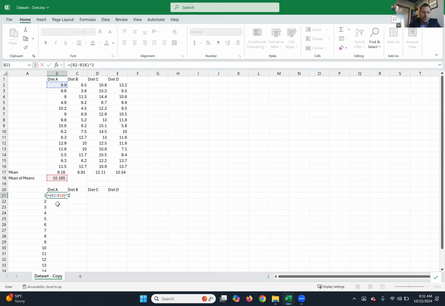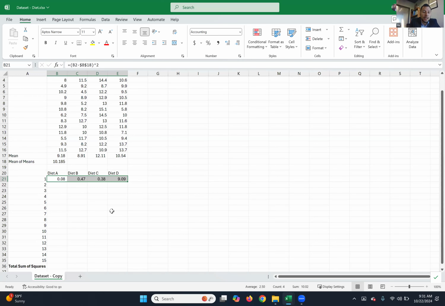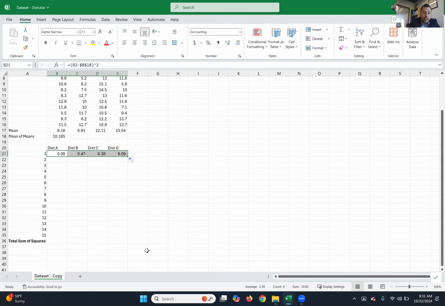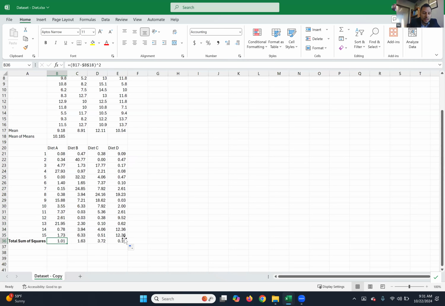But here I will drag this formula down and to the right, and I will use the same mean of means. So I will just click on that and press F4 to lock that cell. All right, now I can just drag it right. And then what I can do is drag it down or double click. Okay. And maybe I'll just delete this one because I have 15 observations. Perfect. So you can see these numbers.